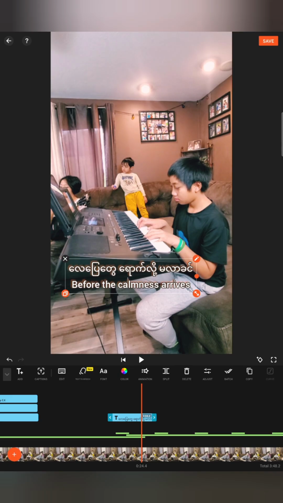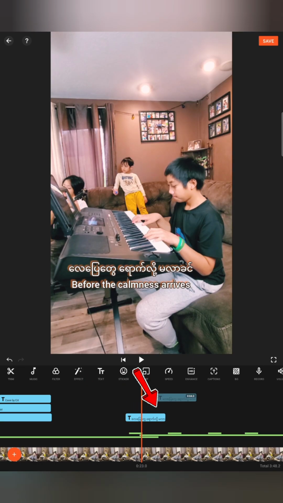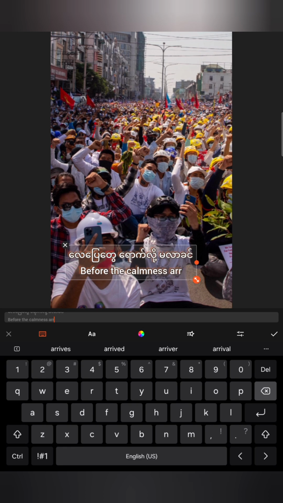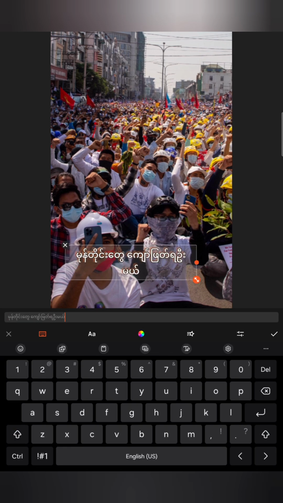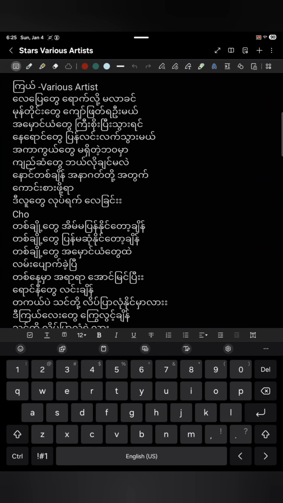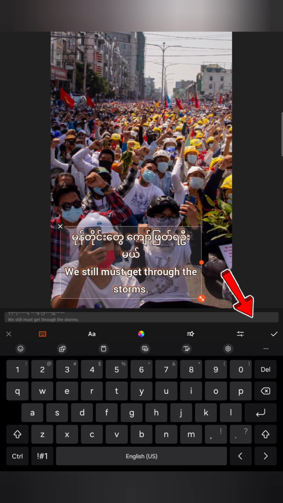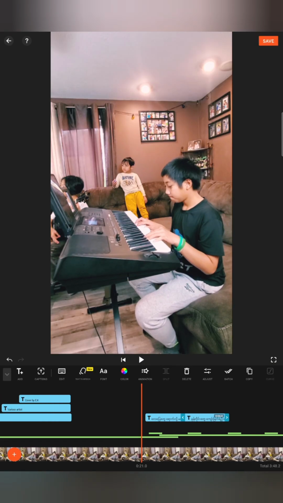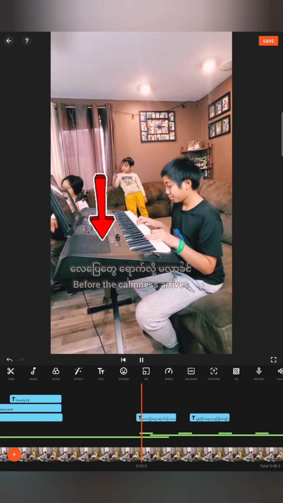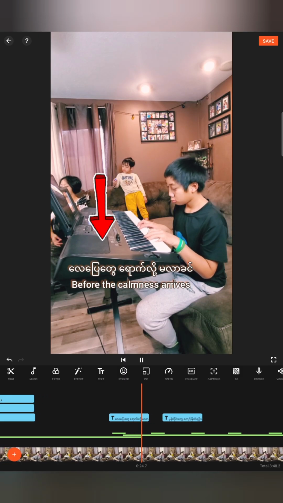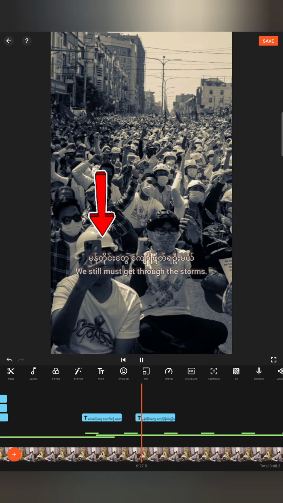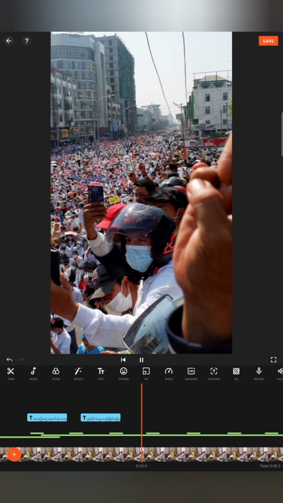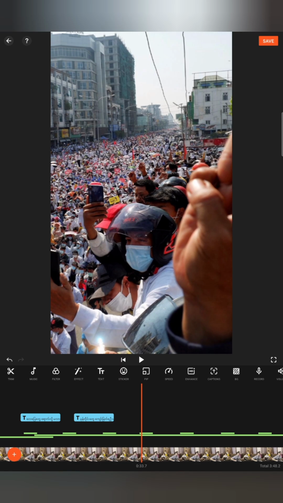Go to your notes, copy the next line. Now copy the text and move to the next one. Select the text and press edit. Delete the existing text and paste the new one. Then press checkmark. Play to see the singing and the text are matching. If not, move the text or adjust the timing.